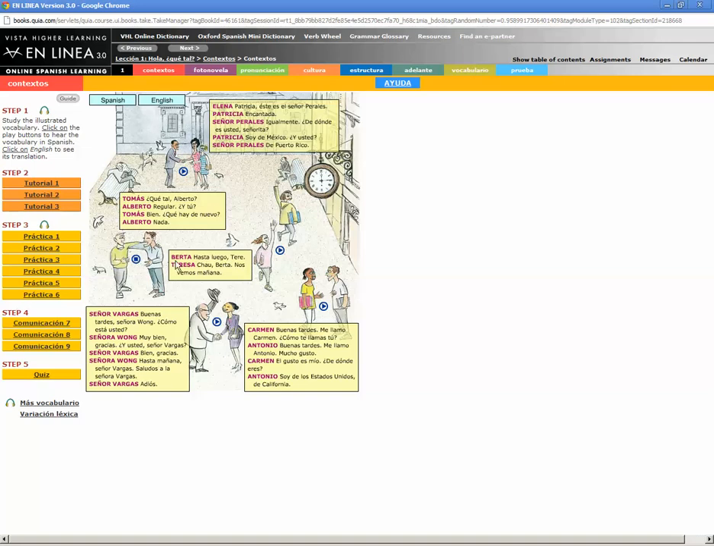¿Qué tal, Alberto? Regular. ¿Y tú? Bien. ¿Qué hay de nuevo?